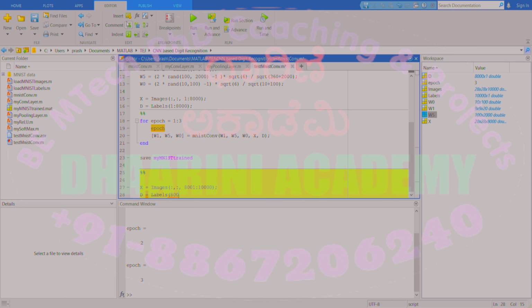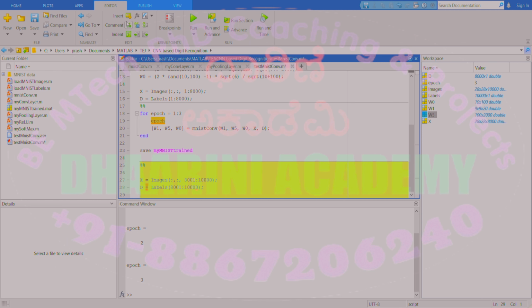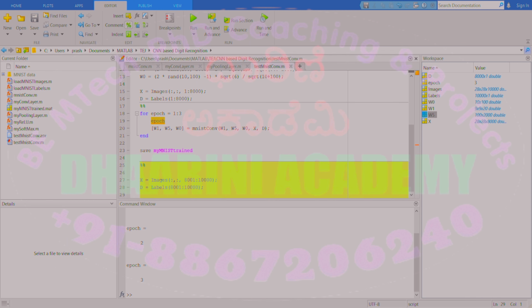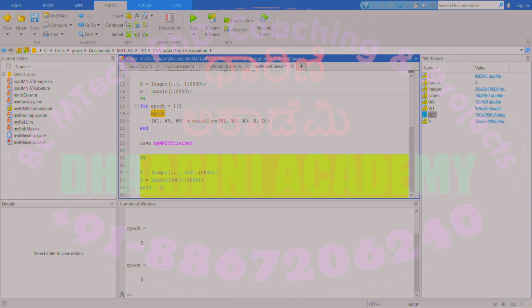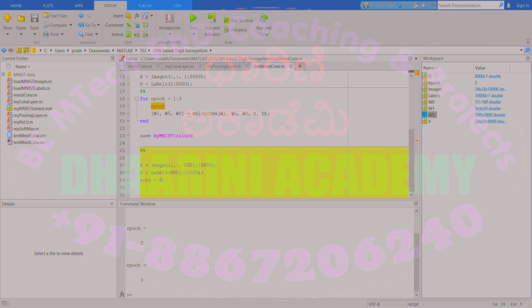Do the same thing, 8,001 to 10,000. So this data is completely new to the machine. Let me create one variable for accuracy, equal to 0. As and when the machine calculates something, we'll go ahead and calculate.